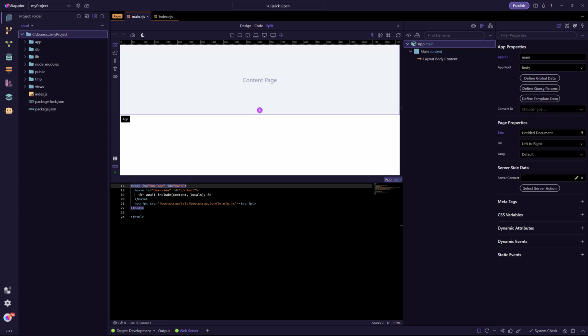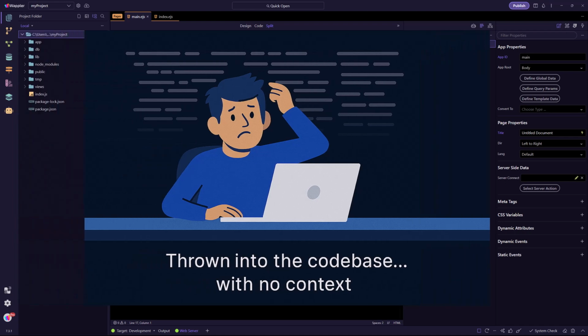Our focus here is on giving the AI a heads up about our project's architecture, conventions, and documentation practices. Think of this as onboarding a new developer. You wouldn't just throw them into the codebase without context, and the same goes for AI.